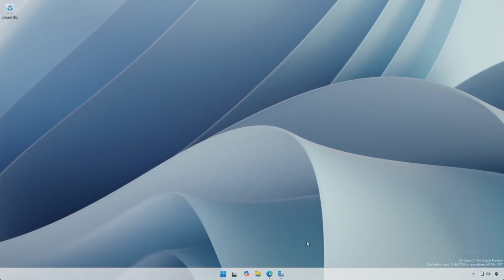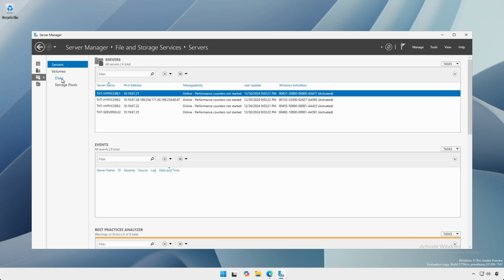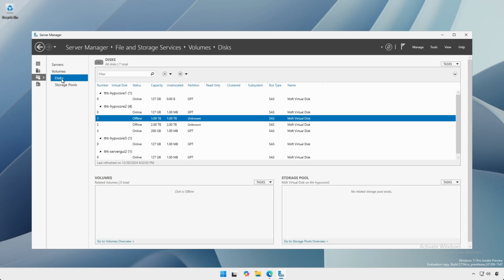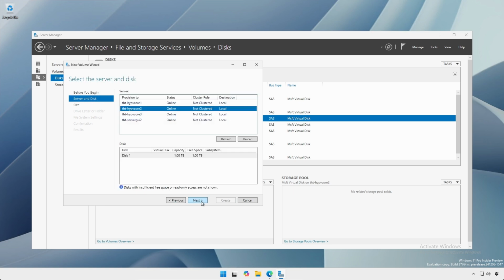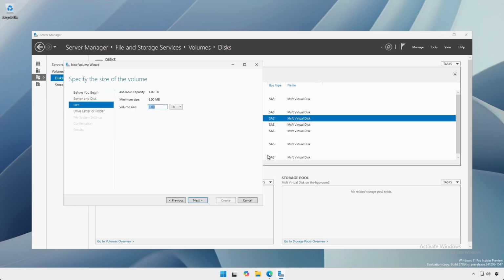From the administrative workstation, Server Manager, File and Storage Services, Disks, select the 1 TB drive under the server. Right-click, Bring Online if necessary, and acknowledge the Bring Disk Online dialog box. Right-click, select New Volume, and click Next. Verify the selected server and disk. Acknowledge the Offline or Uninitialized Disk dialog box. Specify the volume size.